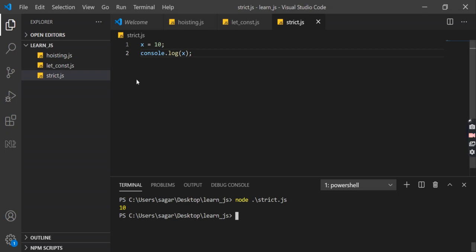By the way, I haven't defined x, whether it is a var variable, let variable, or const variable, right? Still it is printing value 10. If we consider other programming languages like C++, Java, or even C, this is an error, right? Because we are using a variable before even defining it.